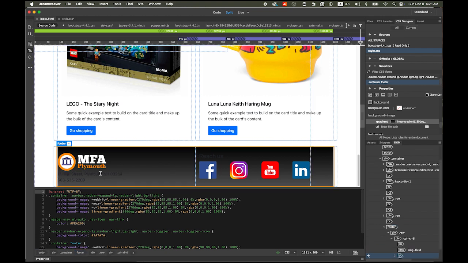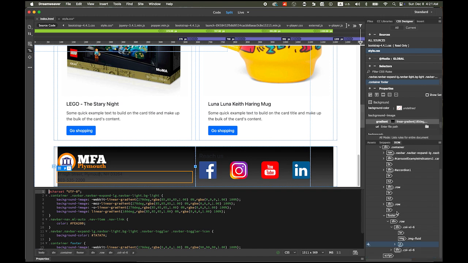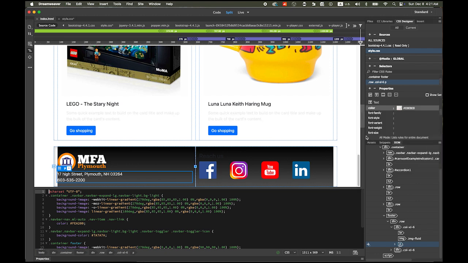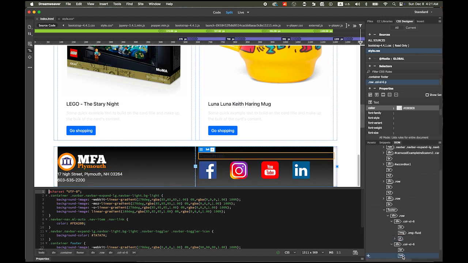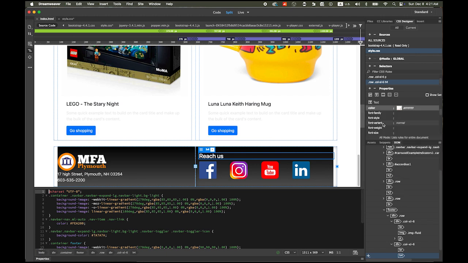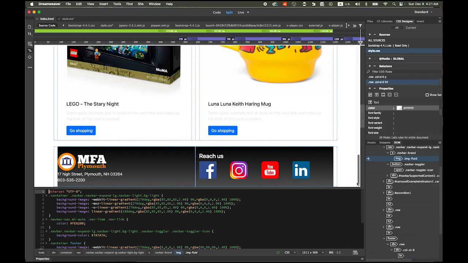So select this. See, that's the paragraph. In my footer, add as a new selector and change the text color in your properties panel to white. See? Reach us, same thing. Select it. That's the heading number 4. Click on this plus button as a new selector. Hit return. Change the text color in your properties panel to white or something bright. Yay.